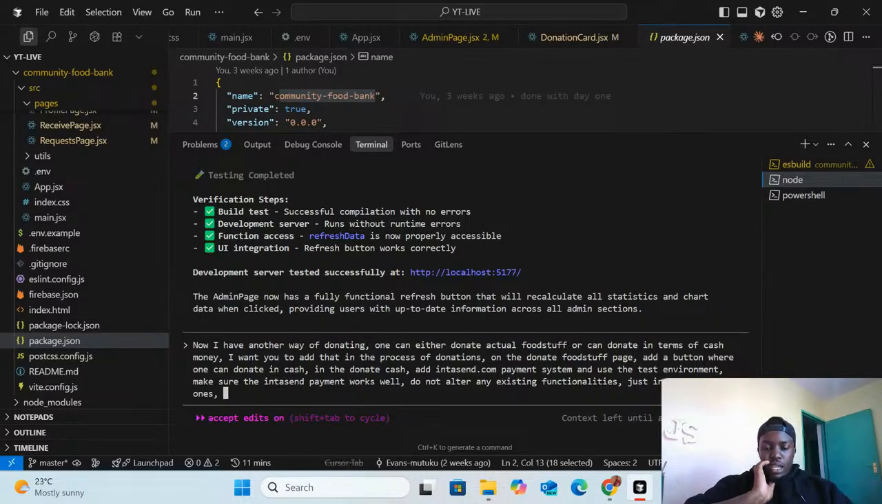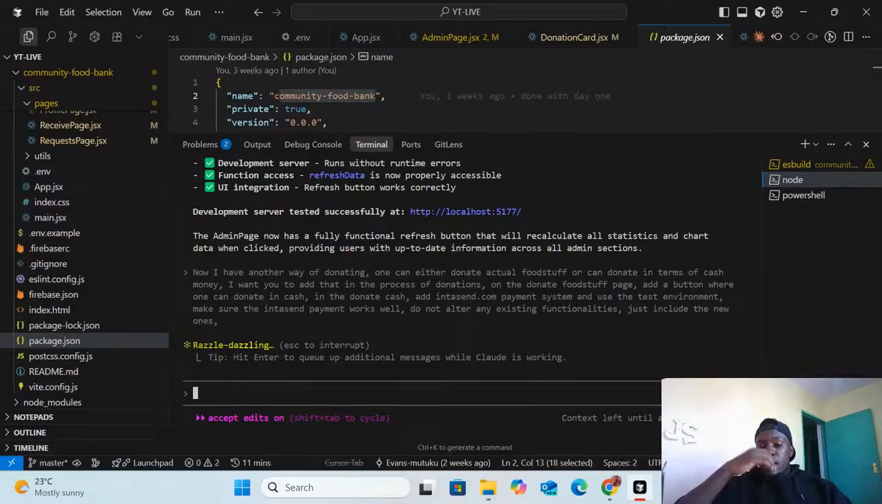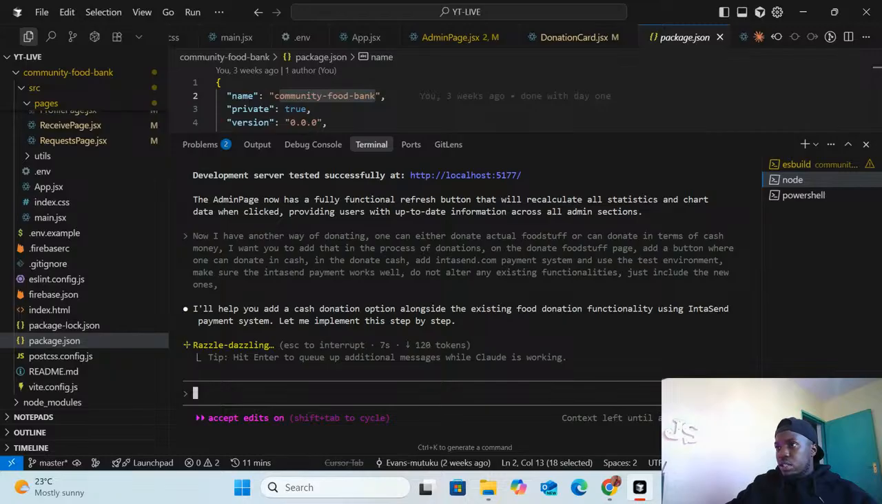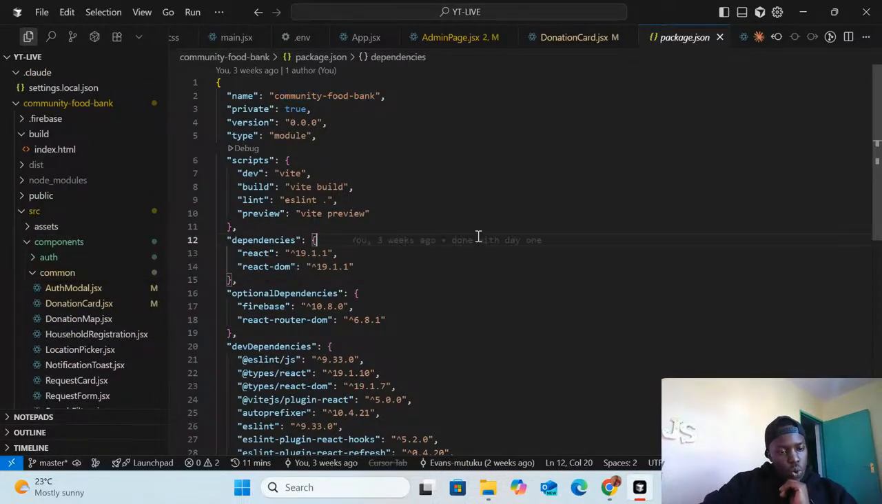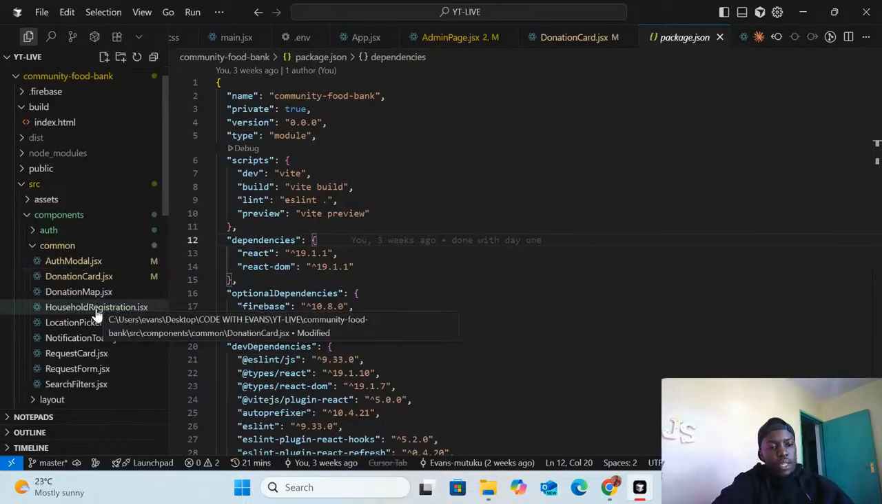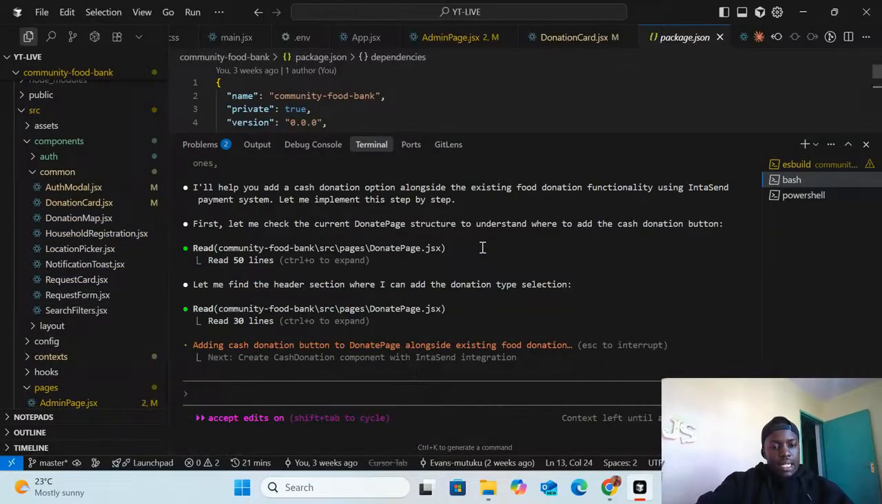Okay, let me read through this again. Add the button where, that's cool. Okay, let me just submit that and see how it works. Let me see if that one will work as intended. So in the meantime, I just want to see the new intercent payment page that it's going to add.